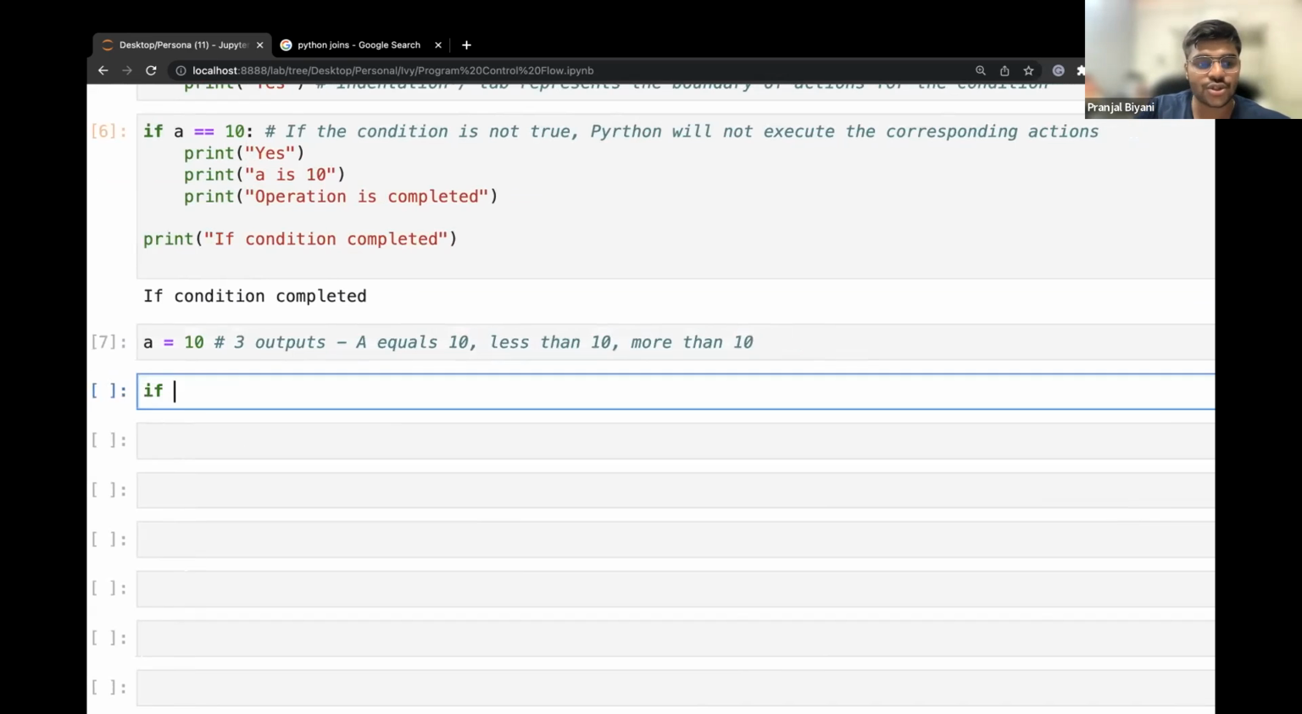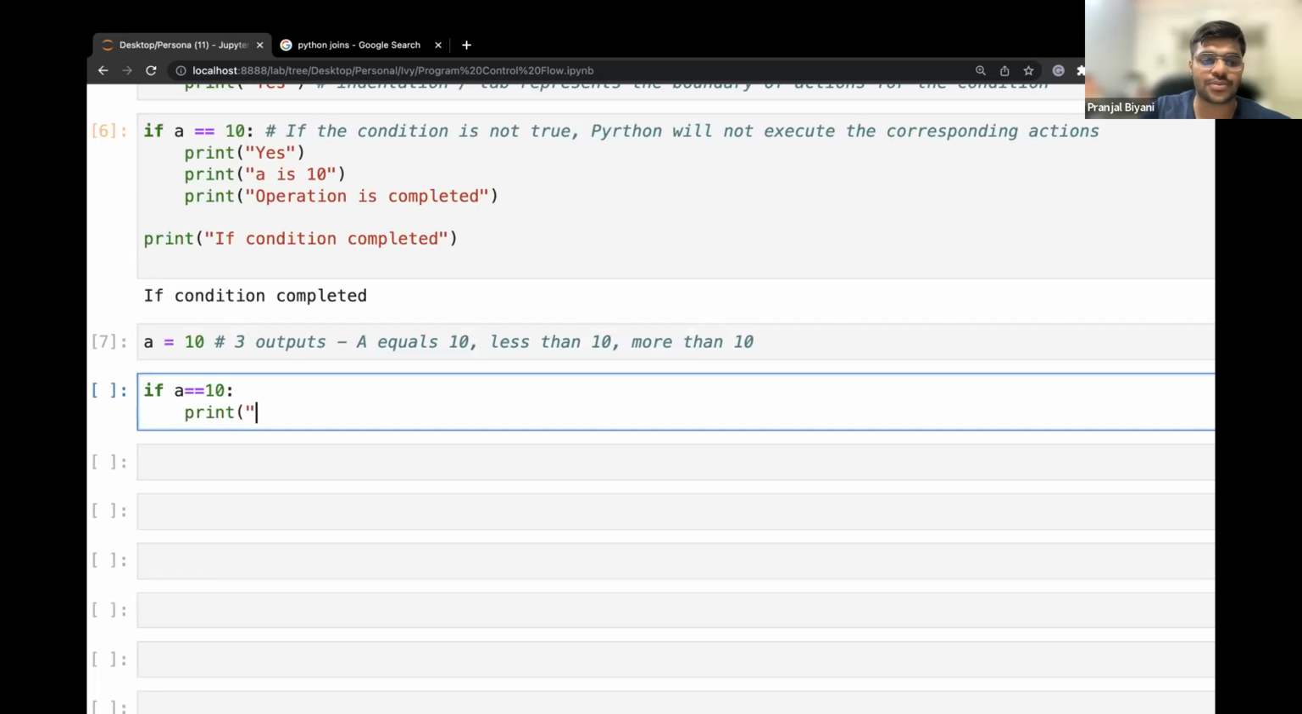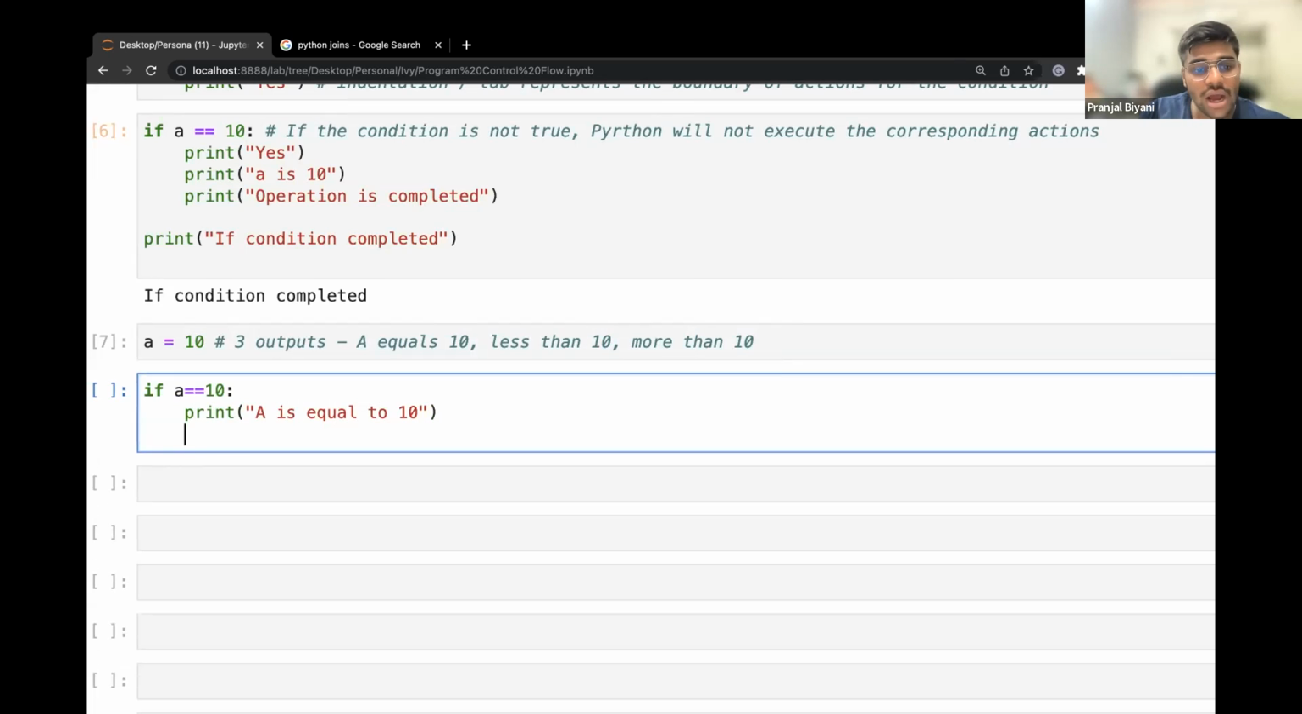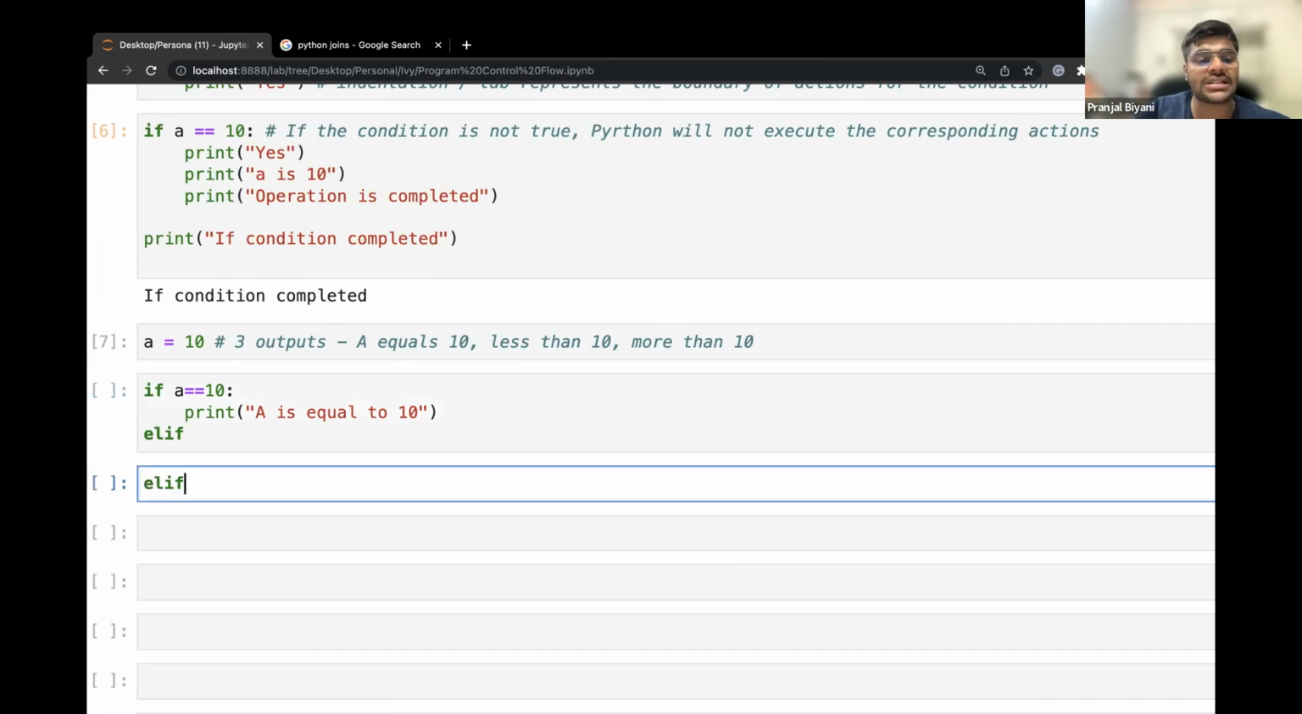Okay. So if A is equal to 10, I will print a corresponding action, A is equal to 10. Now I need to provide another condition. So the syntax for that in Python is ELIF, which is else if. Okay. So else if is when you want to add another condition after the if. So directly you cannot write else if. It will not make sense. It can only come after an if statement has been written.